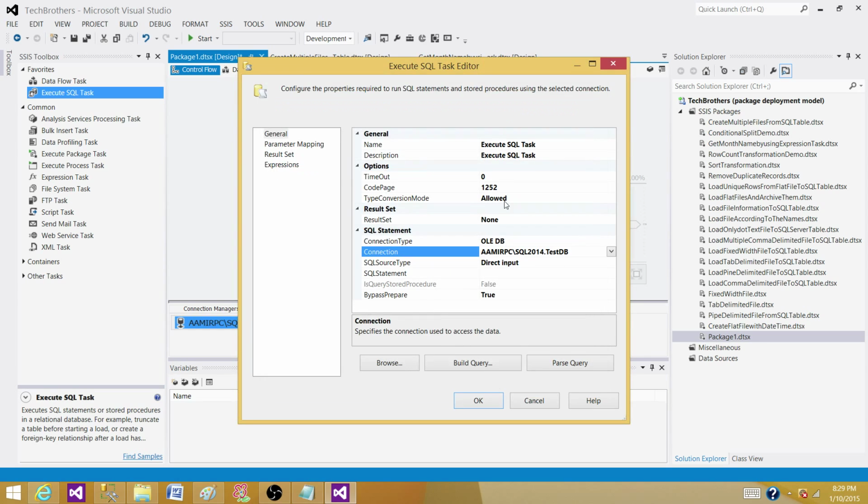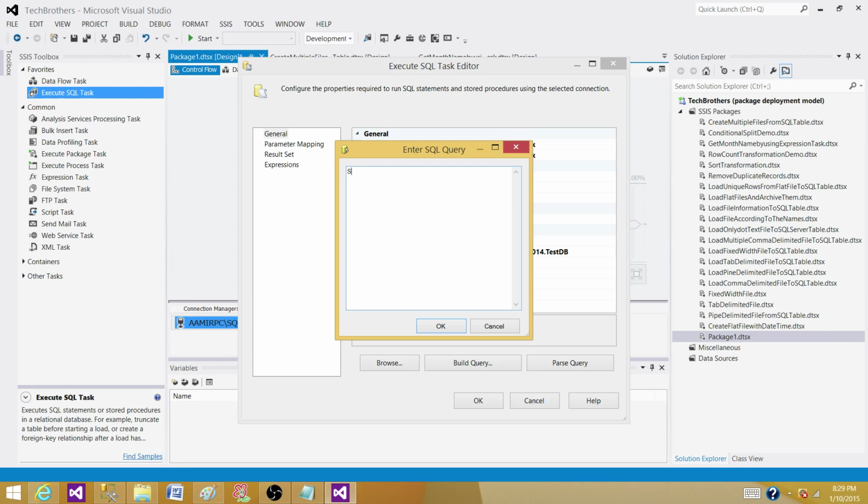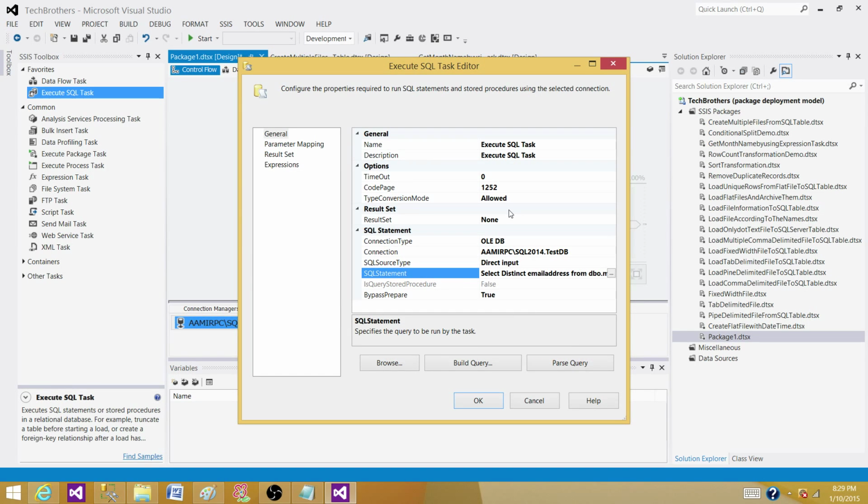So you have the connection manager here. Now you are going to select, let's say you have a table, whatever you have. And then you are going to write a select query: select distinct email addresses from dbo.MyTable. This is going to return a set of emails, that can be only one email, that can be maybe 100 or 1000, depending on the number of records you have in the table. So click OK. Now we set a full result set, and then finally we have to map that to the result set.